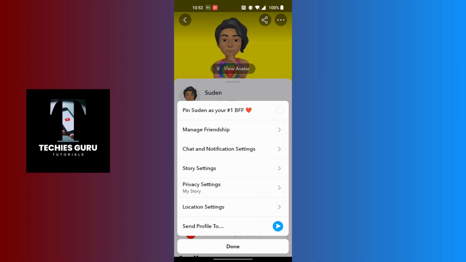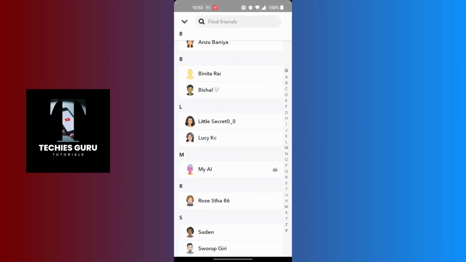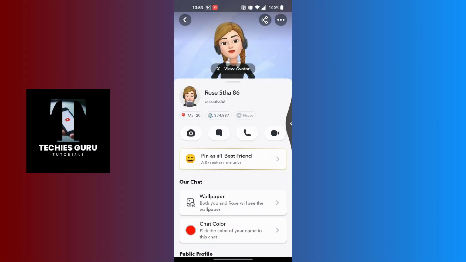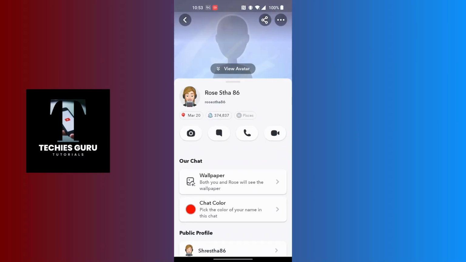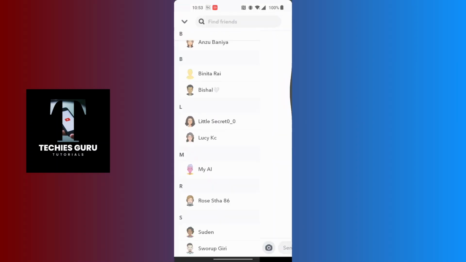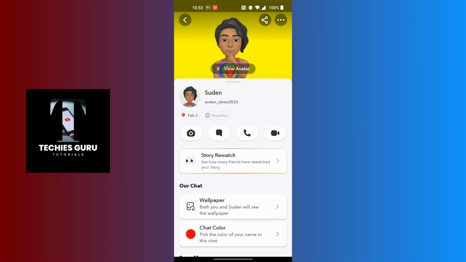And you can see over here, and on the other account, you can see there is still the snap score available for us from our friends. And this is a way you can know if somebody has unadded you on Snapchat, by going through their account and watching their profile. This way you'll be able to know if somebody has unadded you on Snapchat.